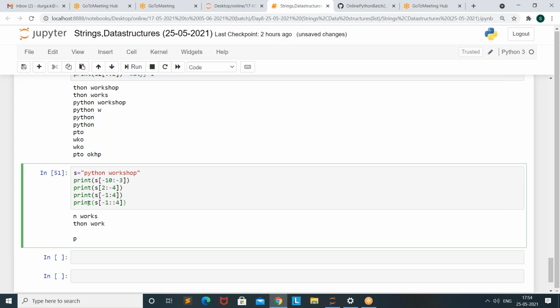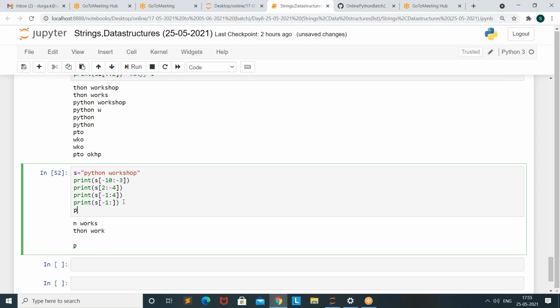Okay. Line by line, I will check. Then we will discuss it. For example, I give -1 colon. What does it display? P. Yes, P. Right. So is it the last P or the starting P? Last P, right?